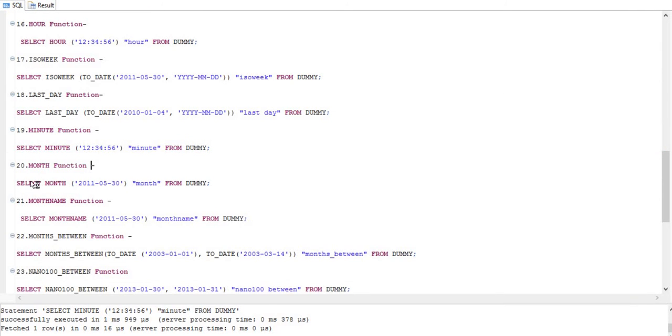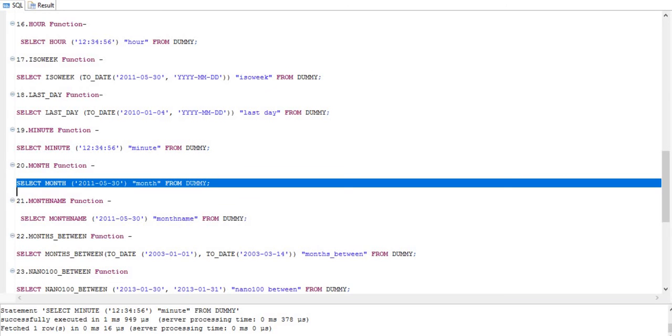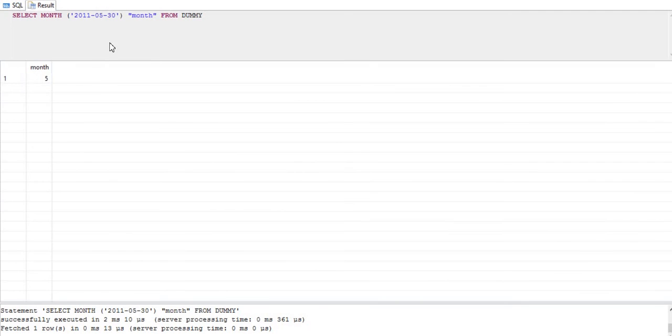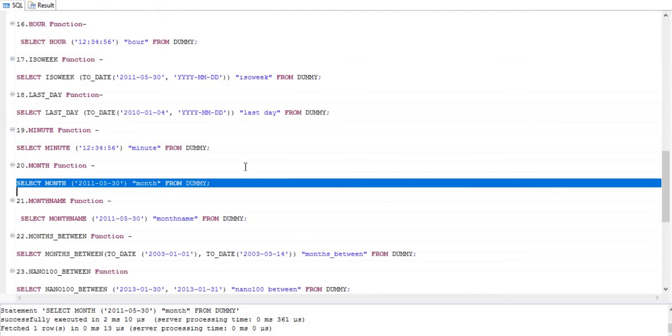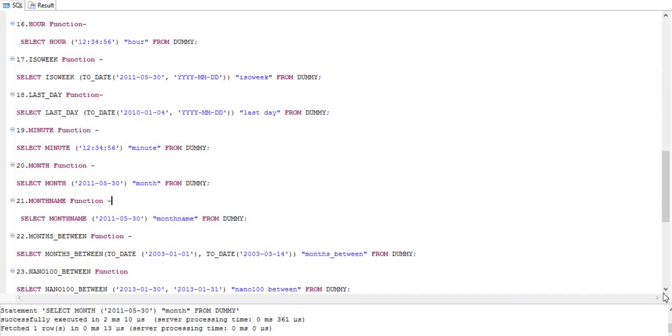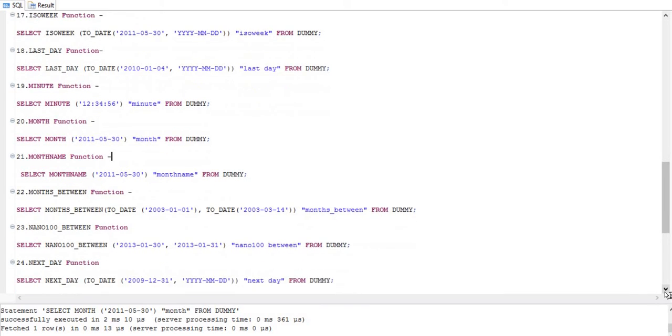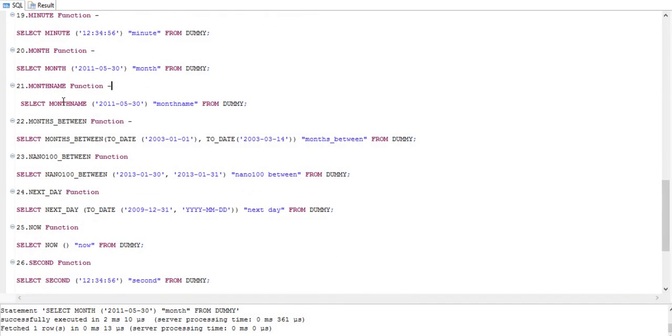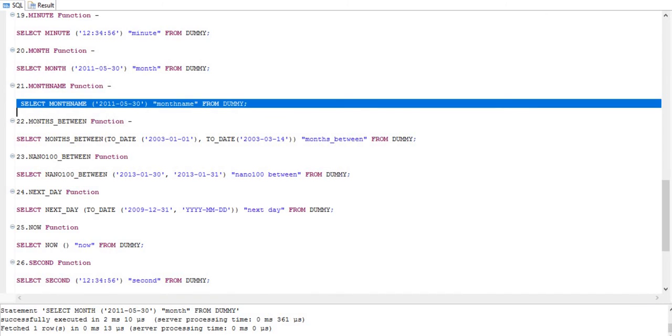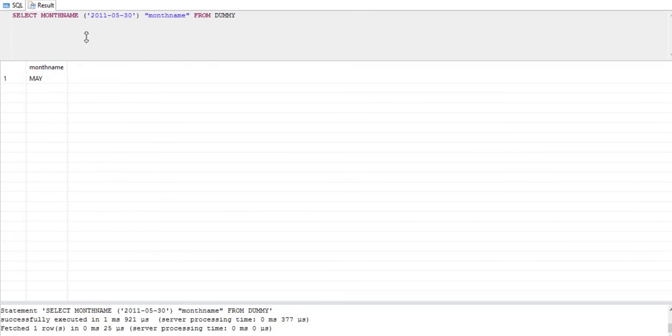Now the month. Similar to minute, we have the month function, and using the month function you can see what is the current month, that is 05, the 5th month. And very interestingly, we have the month name function, and using this month name, we can see what is the current month, that is May. That's why it is showing May.